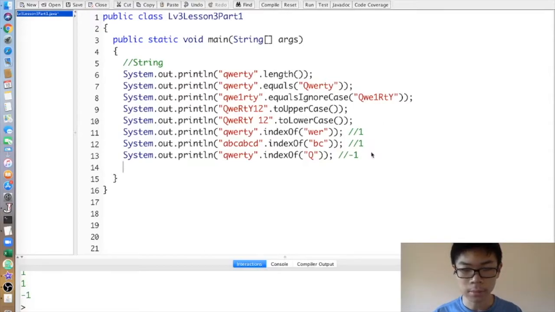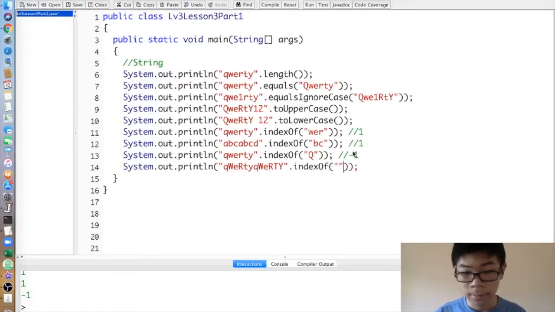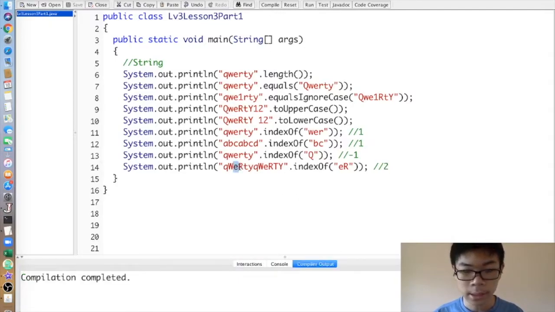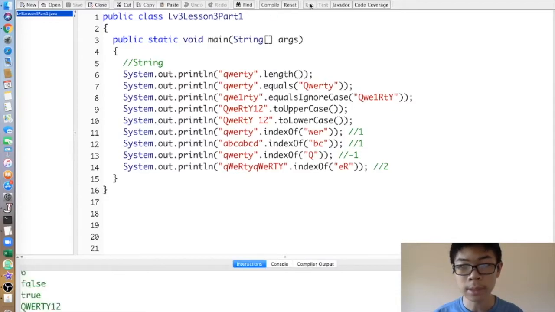as shown below. More examples. "QWERTY".indexOf("WER") would be 1. If I make this indexOf("ER"), it would be 2 because now it's this. So now it would be 0, 1, 2. Because string indices, just like array indices, start from 0.